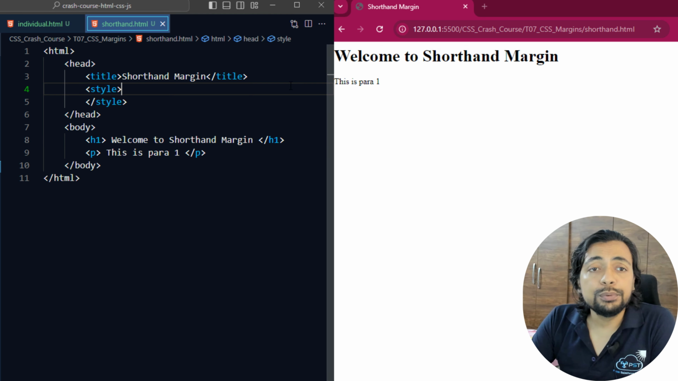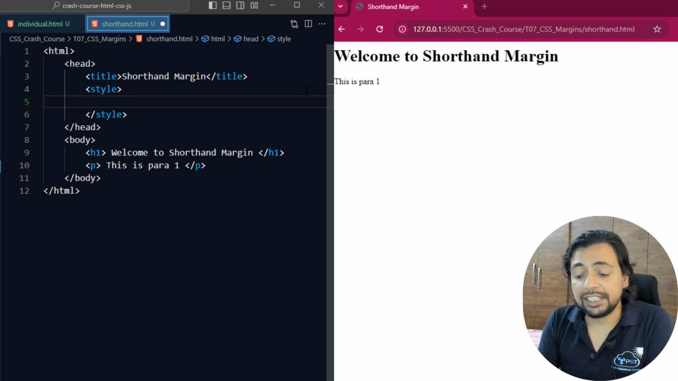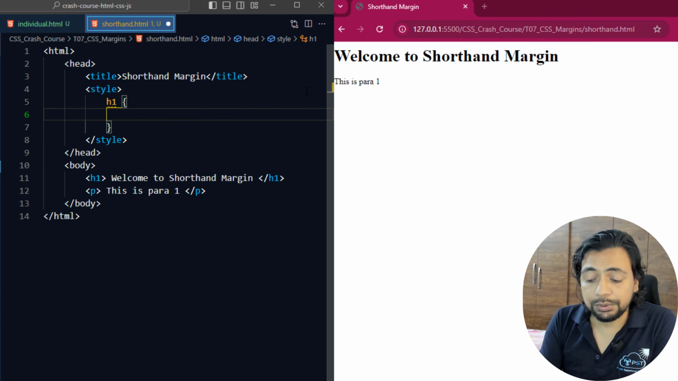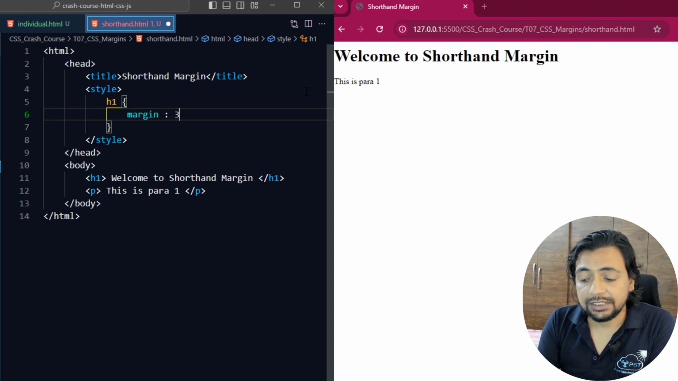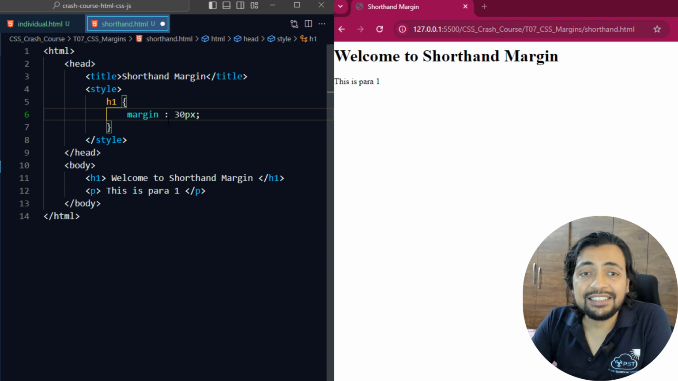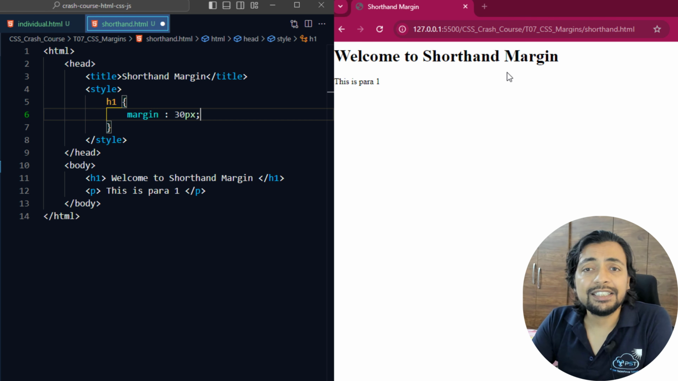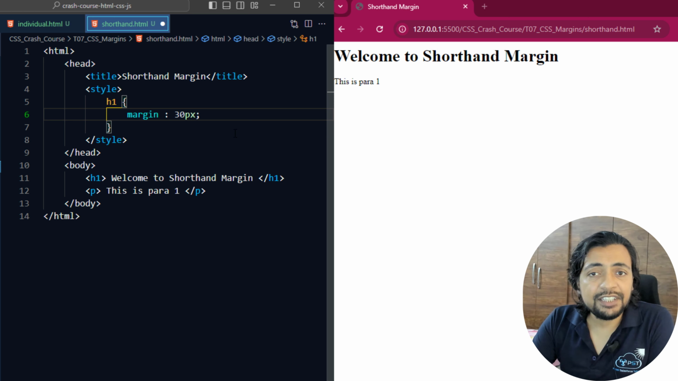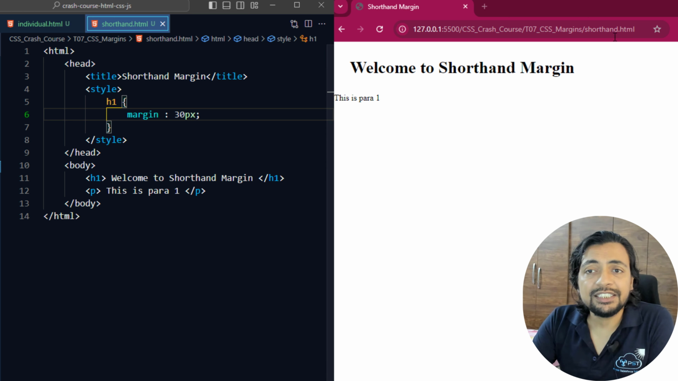Now I'm going to use a shorthand margin over here on that H1. Here I'm just using margin and then 30 pixels. As soon as I save it, it will add this 30 pixel margin on the top, right, bottom and left. Let me quickly save it. And here you go. You can see the same margin is applied on all the sides.